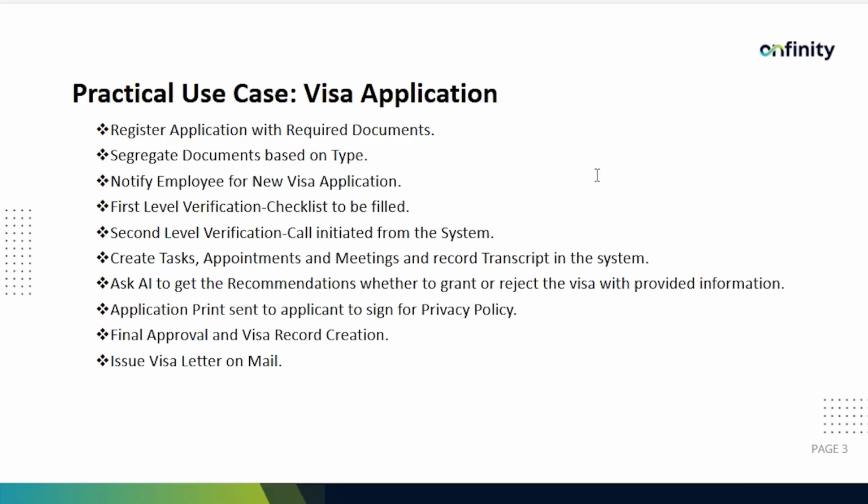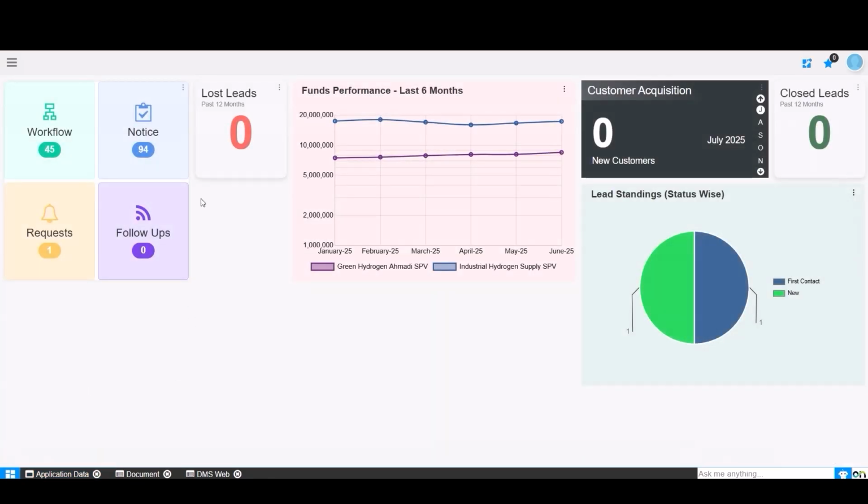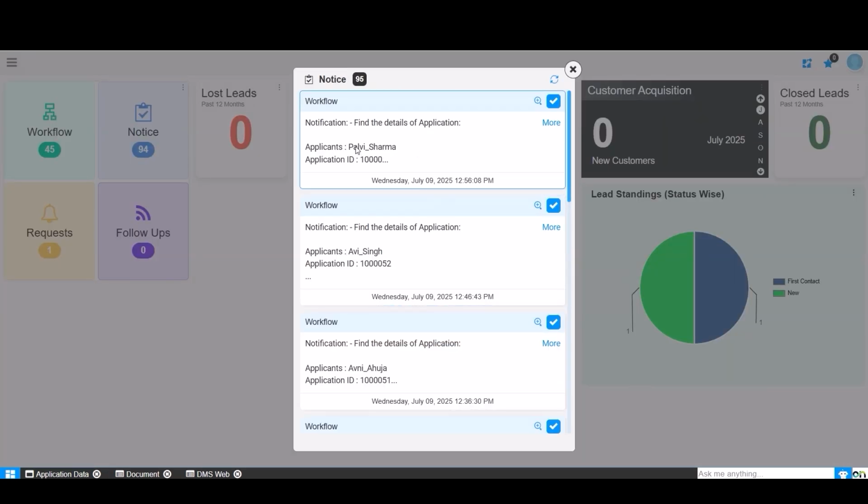The next step is to notify an employee for a new visa application. Once a new application is submitted, a notification is triggered and sent to the user responsible for initial level verification. This initial level verifier checks the data and forwards it for further verification. To view this, I will click on the homepage icon and go to the homepage. There you can see the notification option is available. When I click on it, the notification for the newly registered user is available here.